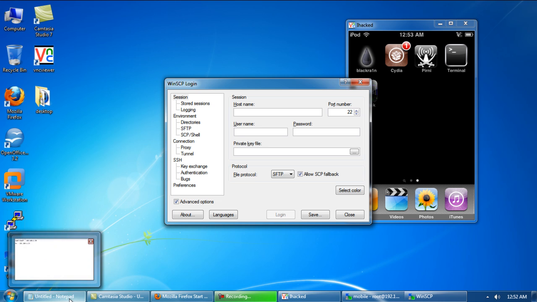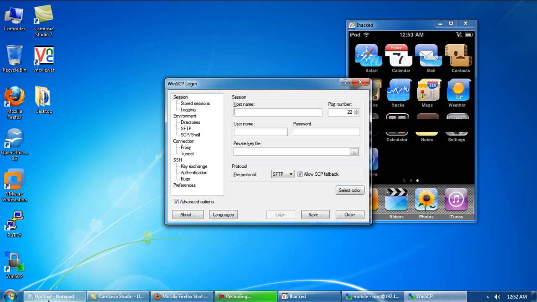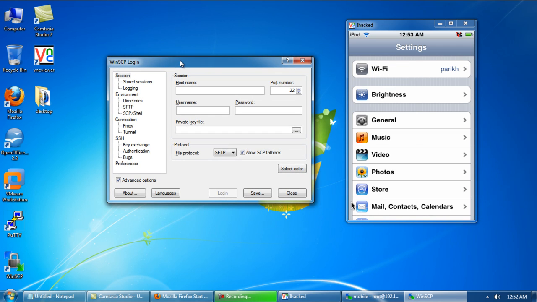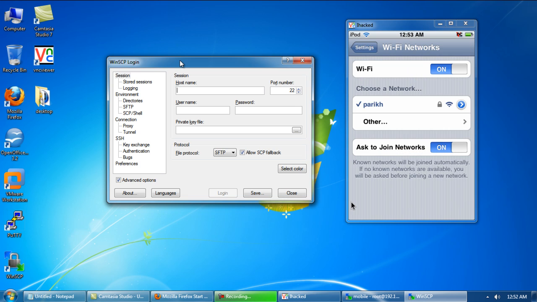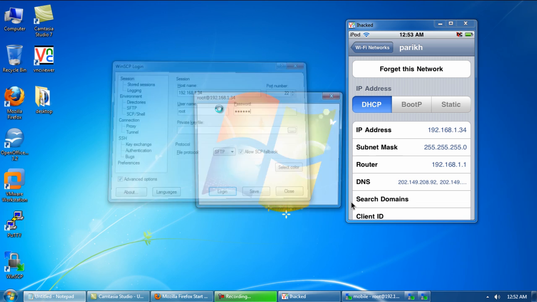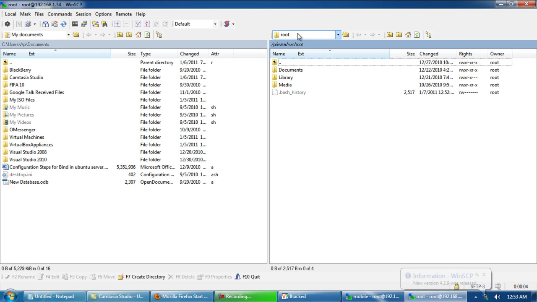To make it easy, I've written my iPod's IP address and my PC's IP address here. But you can obviously see your iPod's IP address by going here, saying Wi-Fi. My network's name is Parikh, and as you can see my IP address is 192.168.1.34. So in WinSCP I log in as 192.168.1.34. The username would be root and the password would be alpine. The password is default, so it will be the same for everybody.